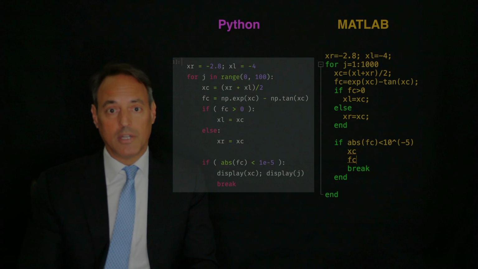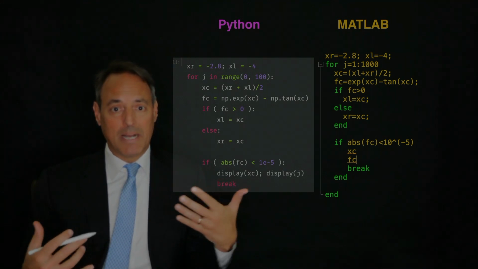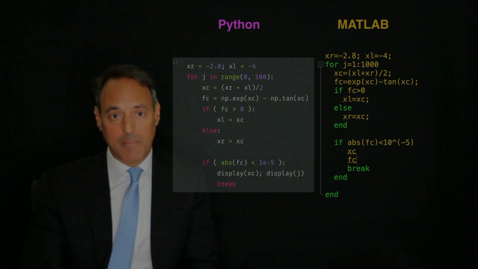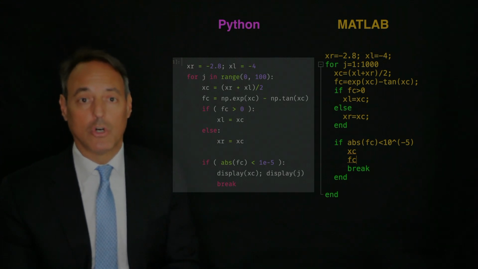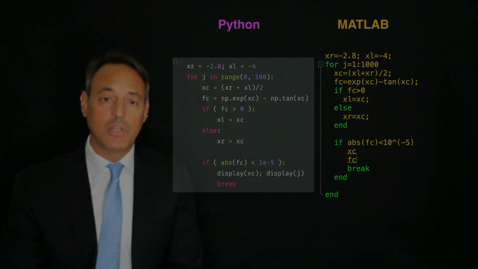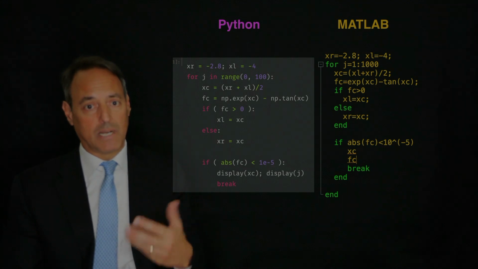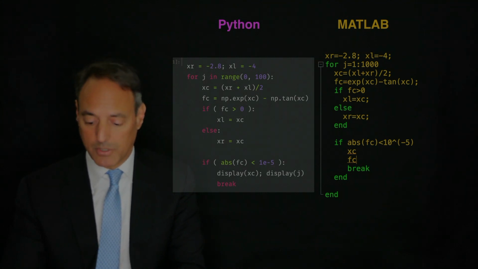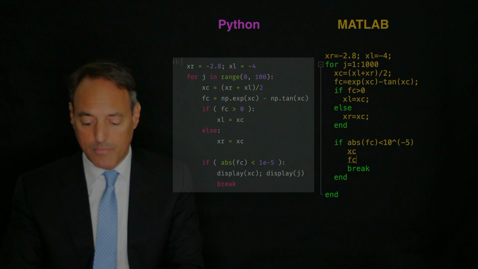So what I've done here is actually give you code side by side in MATLAB and Python. And so I want to walk through these codes because they basically have everything we need to go ahead and execute this bisection and come up with our solution. So first of all, both codes start off with something simple.